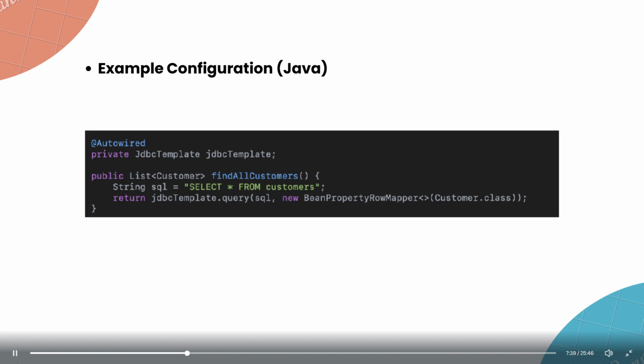Mapping the code to the example. JdbcTemplate represents the tool used by the service to interact with the database. It simplifies SQL queries, eliminating boilerplate code. SQL query, that is select star from customer. It represents the query executed to fetch all customers from the database.